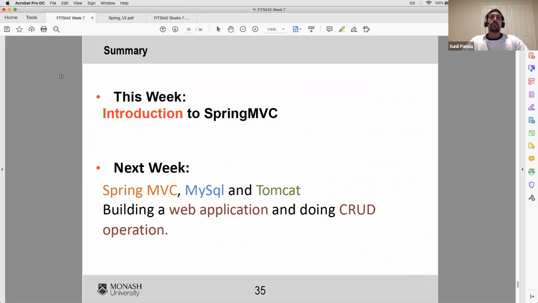Okay, so next week we'll be creating a Spring MVC app. The database will be MySQL, and the application server will be Tomcat. We'll be doing a CRUD operation. You'll see how easy and simple it is when you compare it with JSF and EJB. For that, you need to wait till you come back from the break.